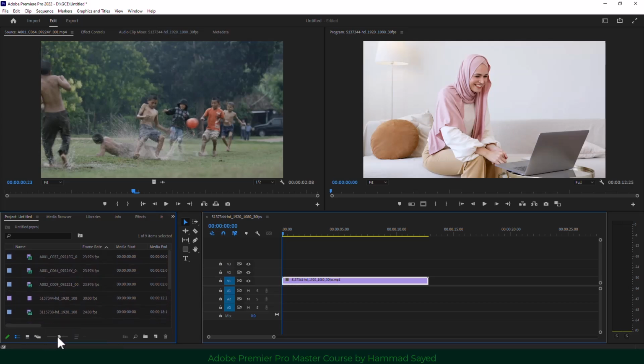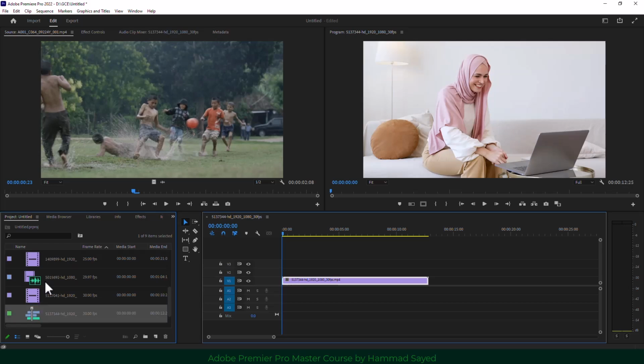So this is the icon of the sequence. If you just zoom it out, here you can see the icons. This icon says it has video and audio together, this one is only the video, and the last is a sequence, right? And it shows also the tracks.